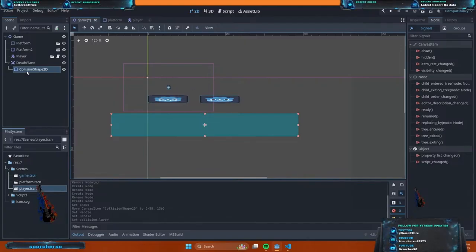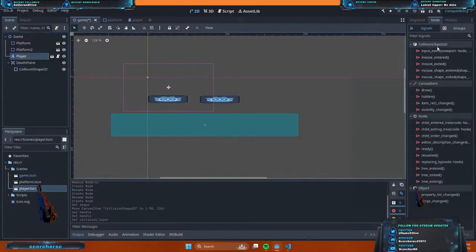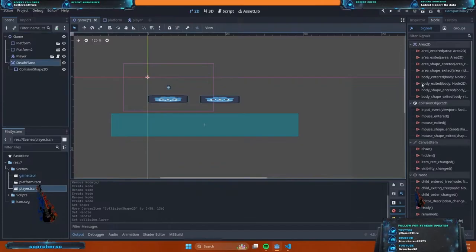But you'll notice the signals for collision shape 2D are different from the signals for player, which has a collision object. This has its own set of things, but it also has the same things as the root node. Same thing if we click on platform 2, they have collision objects 2D, and so they have those same signals. But if you click on the signals for area 2D, you get this whole extra set of collision signals, and that's what we're going to work with today.